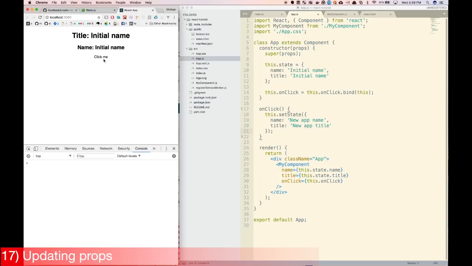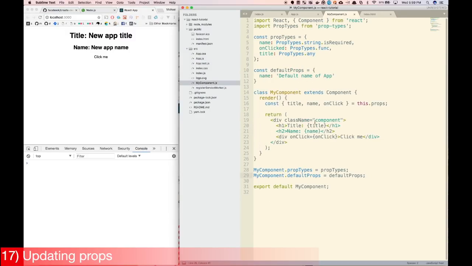So let's try that out. I click on click me, and these now change to new app title and new app name. So when the props of a component changes, the component will automatically figure out the minimum amount of change that it needs to do to update the display of the component.